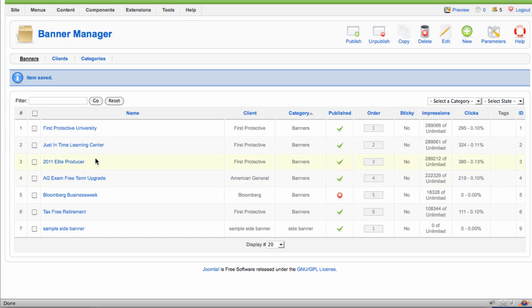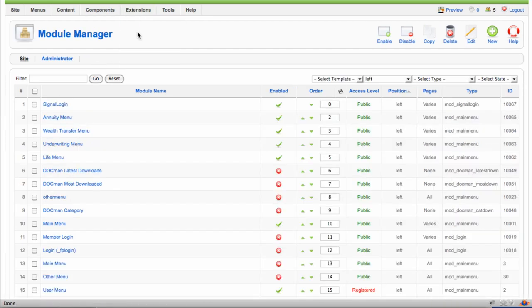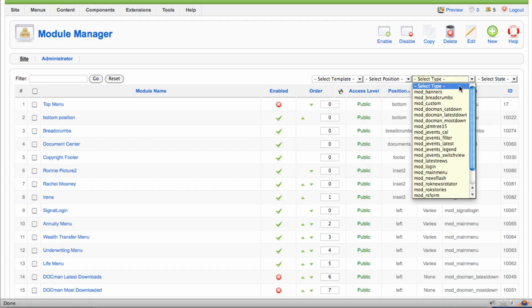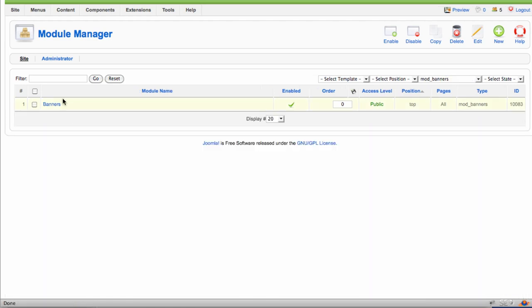Now we have a side banner, but we need to tell Joomla that we want it placed on the left side, and we want to be specific that it's going to show up on the term quotes page. So to do that, we're going to go to our module manager. And we looked earlier at the banners module, and so we see we just have one right now. We're going to create another one.